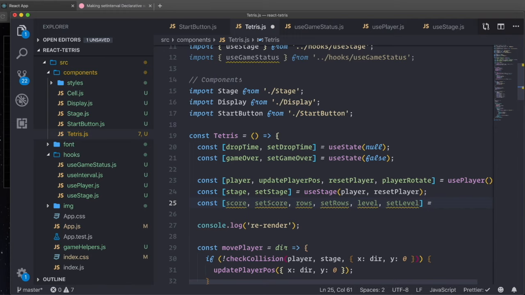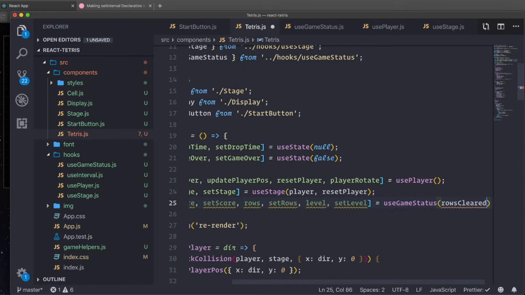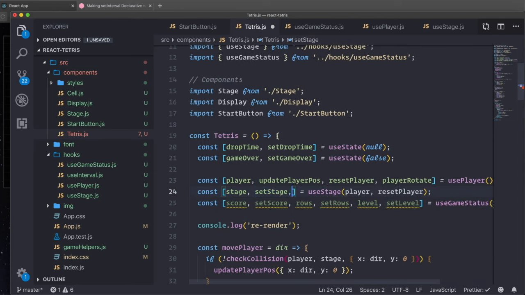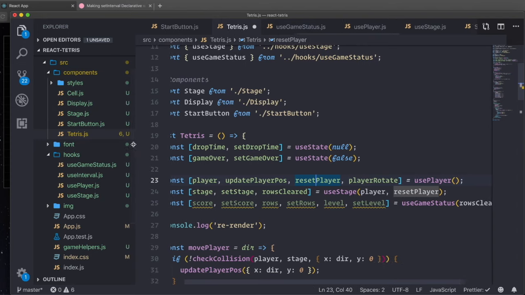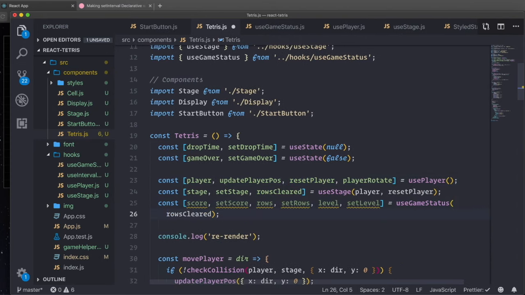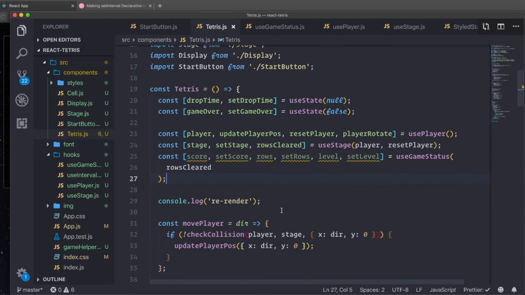And we're going to call our useGameStatus. And we're sending in the rows cleared, as we talked about before. And of course, we also have to grab the rows cleared here from our useStage hook. See if I can make it a little bigger here. I think we actually can move this one down here to make it a little nicer looking. Like so. Okay, and now we have to use these values inside of our Tetris component.